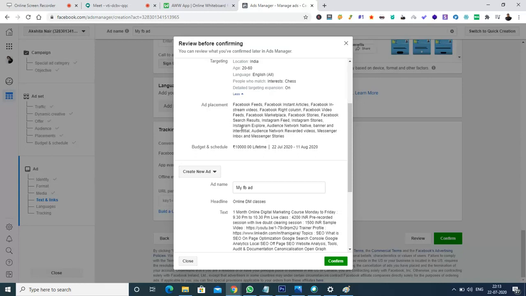And we have the Instagram Explore, Audience Network native banner and interstitial, Audience Network rewarded videos, etc. So these are the locations that we have chosen, and then we have the budget and scheduling. We had given an option, I mean, we had chosen the option of 10,000 rupees that is going to be spent between the 22nd of July and 11th August. Okay, awesome, that's great.